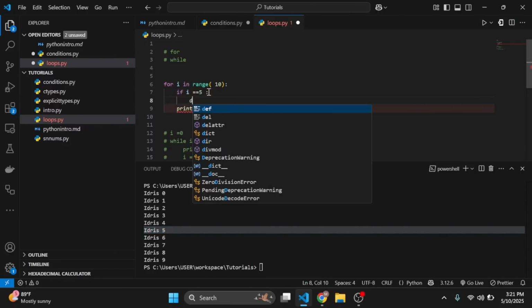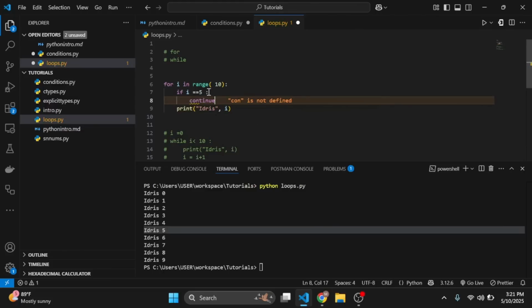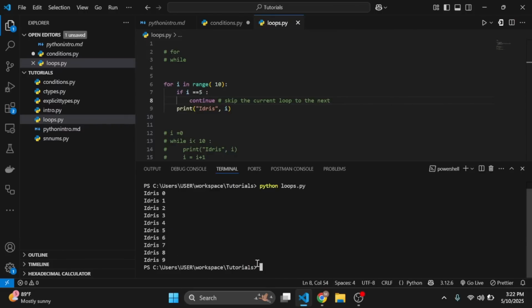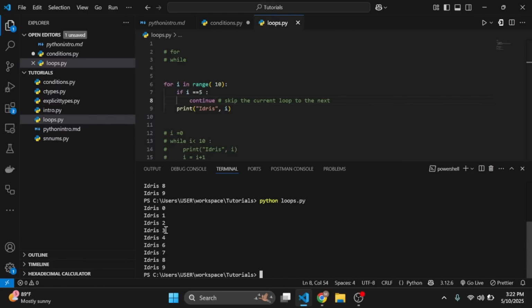What do we do? Just continue. What does continue do in a loop? It is going to skip the current iteration and go to the next. Let me write that: skip the current loop to the next. Now let's run this. You will not see it again. As you can see, 0, 1, 2, 3, 4, 6. It skipped the number 5 on to the number 6.